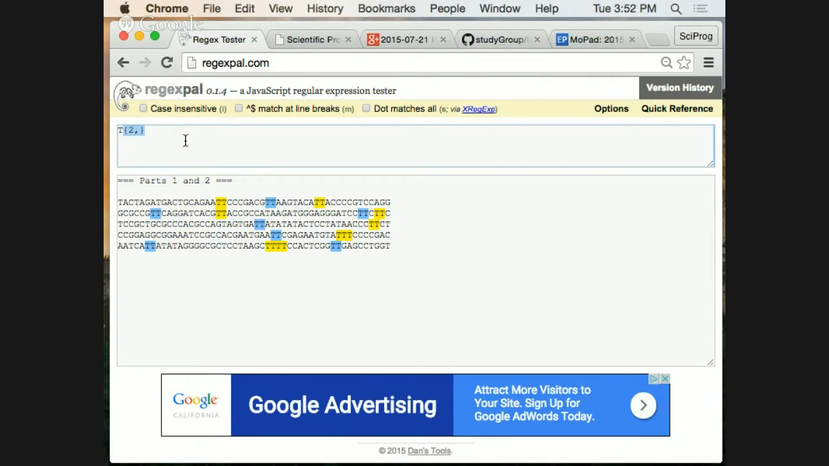So in this case, what this is saying is that, OK, I want any stretch of T that is minimum length 2, and we don't have a maximum length. And here what we have is all T's that exist here that are length 2 or more.